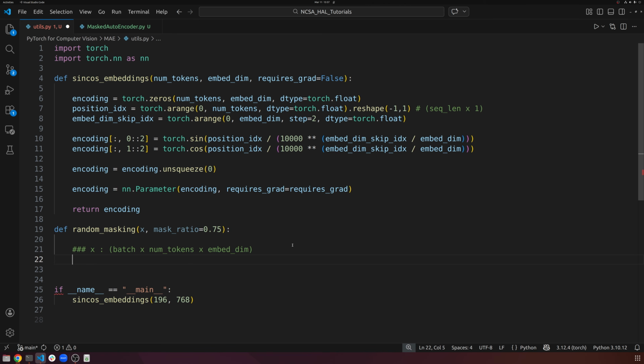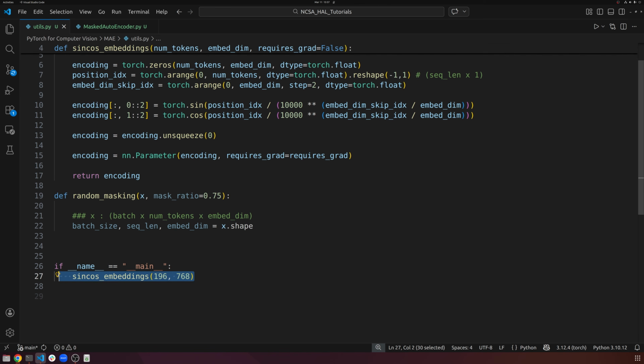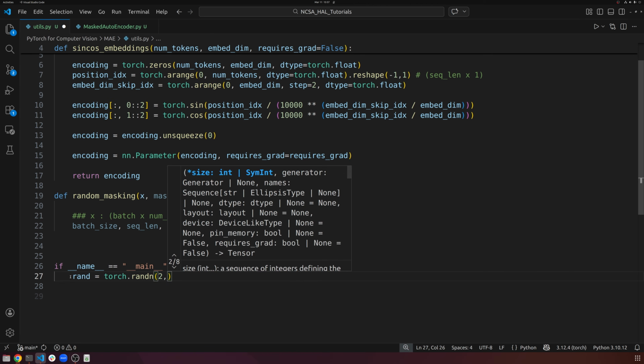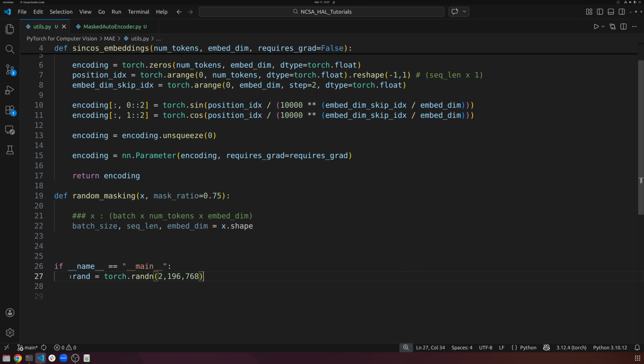So first we're going to do batch size, sequence length, embed dim is x.shape. And then we need to decide how many tokens we want to keep after masking. So here, let's actually create a tensor. Let's do rand is torch.randn. Let's do a batch size of 2. We know it's going to be 196 by 768. That's the shape we'll be working with. So we'll do random masking on rand.